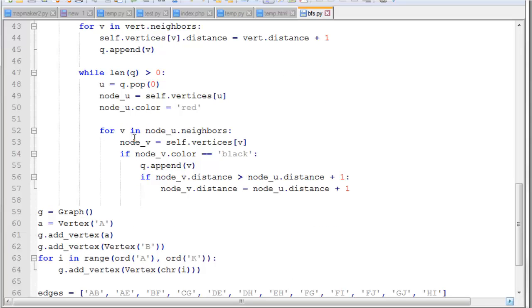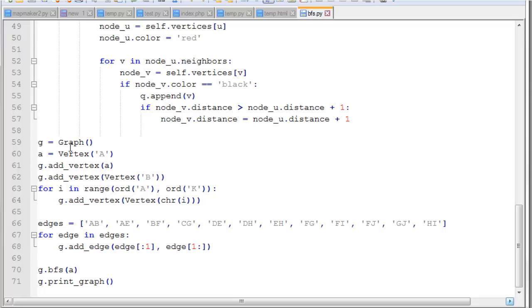For each vertex in its neighbors, we want to get first the vertex object since V only gives us the letter name. So we'll use node V to save the vertex object of each neighbor. If that neighbor vertex has not been visited yet, in other words, the color is black, then we'll append that neighbor vertex to our queue. And if that neighbor's distance is greater than one more than U's distance from the source, then we can update its distance to node U's distance plus one. And that does it for the breadth-first search function.